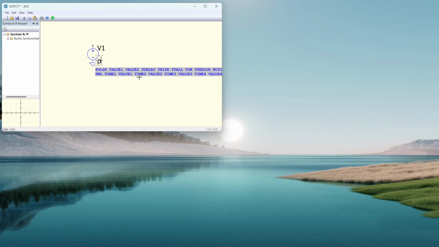So therefore, I will use pulse. We will start with a value of 0, and with a value of 3, which is the maximum value for our supposed microcontroller we use, then no delay. We need a rise time of, we take 3 milliseconds, fall time of 0, on time of 0, and a period of 3 milliseconds. So this will be our ramp.